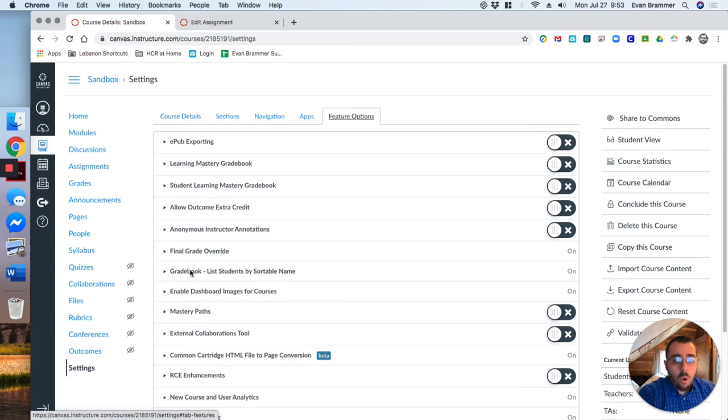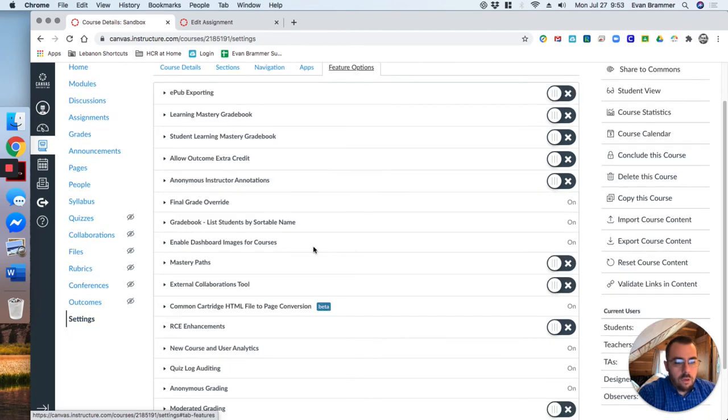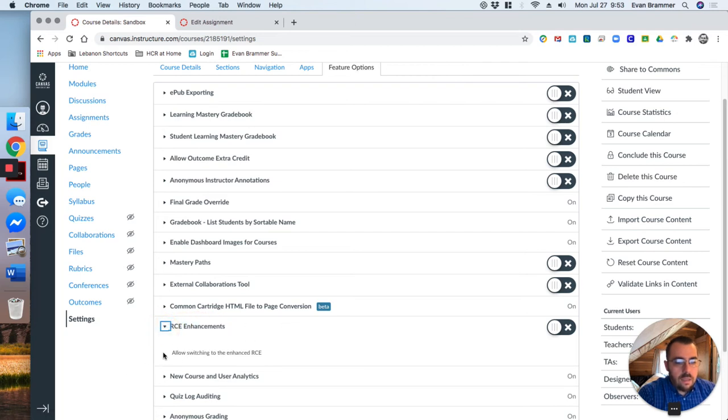Now here's a whole list of feature options that I encourage you to play around with and see what works for you, and I'll do a video about what each one of these does. But for now, if we want to turn on the new rich content editor, we want to come down here to where it says RCE Enhancements. It says that it allows switching to the enhanced rich content editor, and I'm going to go ahead and click that button.